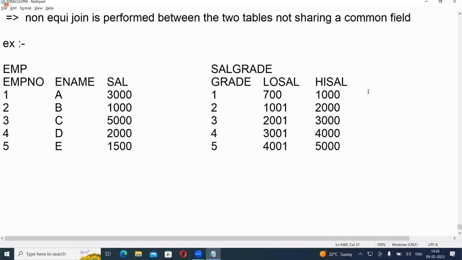If the salary is between 700 to 1000, grade is 1. Salary between 1000 to 2000, grade 2. 2000 to 3000, grade 3. 3000 to 4000, grade 4. 4000 to 5000, grade 5. So the grades are based on salary. One table is storing employees' data, one table is storing sal grade. I want to join these two tables.